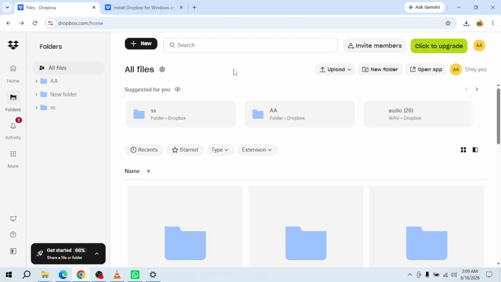Need to save a file from Dropbox to your computer? In this tutorial, I'll show you how to download individual files, multiple files, and entire folders, plus where to find your downloads afterward. Let's get started.